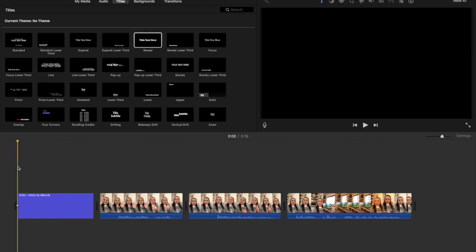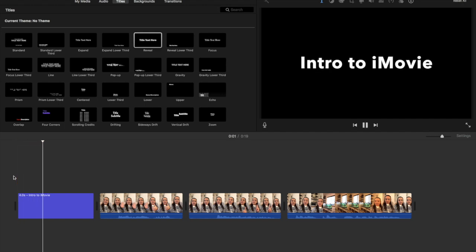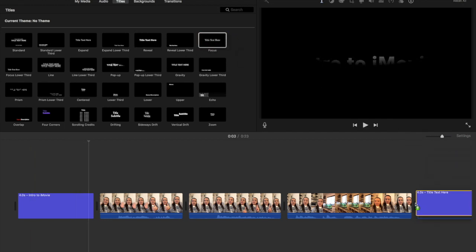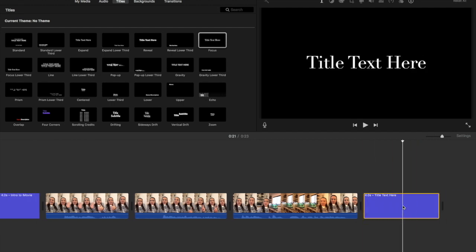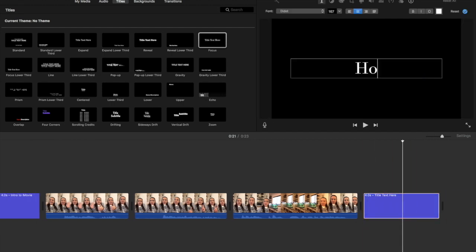So then you can have your yellow bar at the beginning, push spacebar, and so now you'll have an intro to your movie before it goes into your audio. And then I like to do one at the end to kind of say goodbye and give any final message. So right here, I'm going to say, I hope to see you soon.